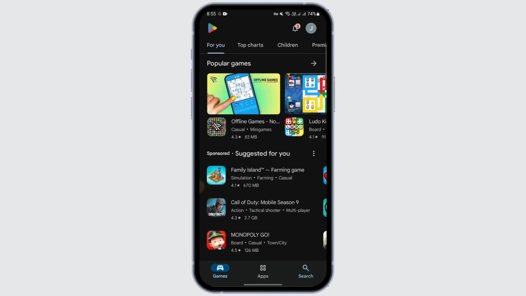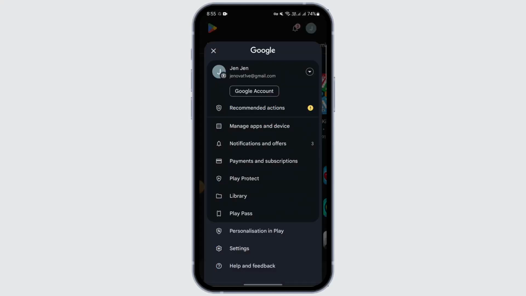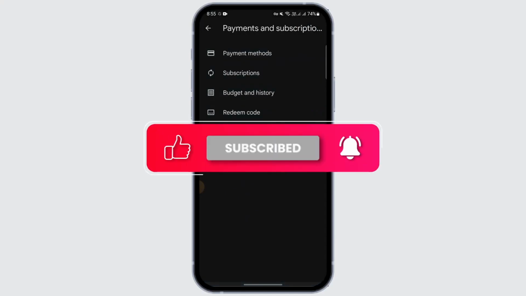After going to your Play Store, go to your home page, and here on the top right you can see your profile. When you tap on it, you will be able to see the payments and subscriptions option in the middle. Just tap on it, and under there you will be able to see the subscription option.